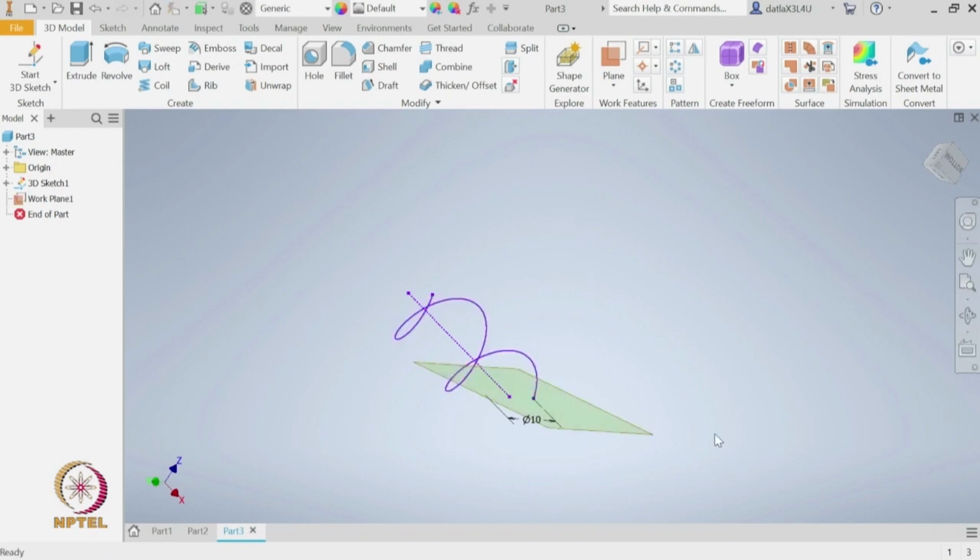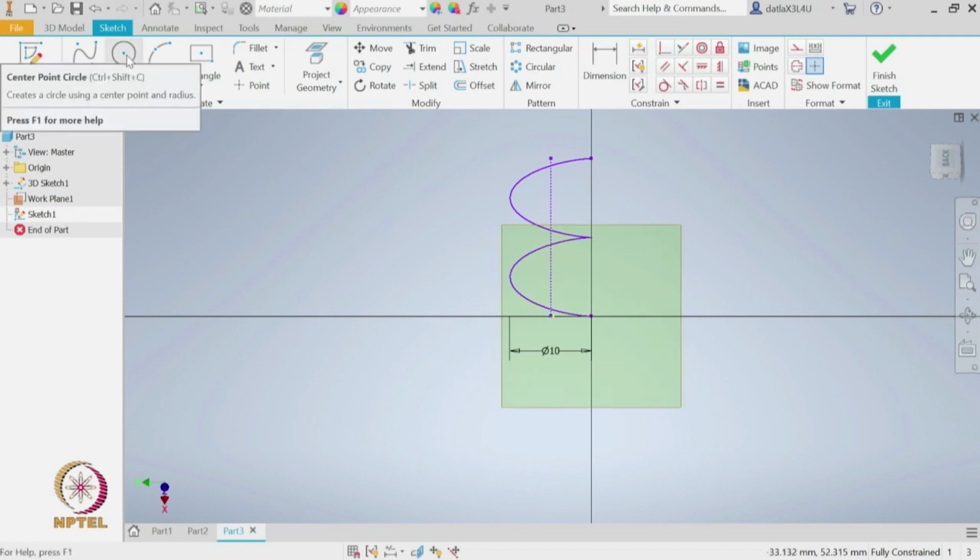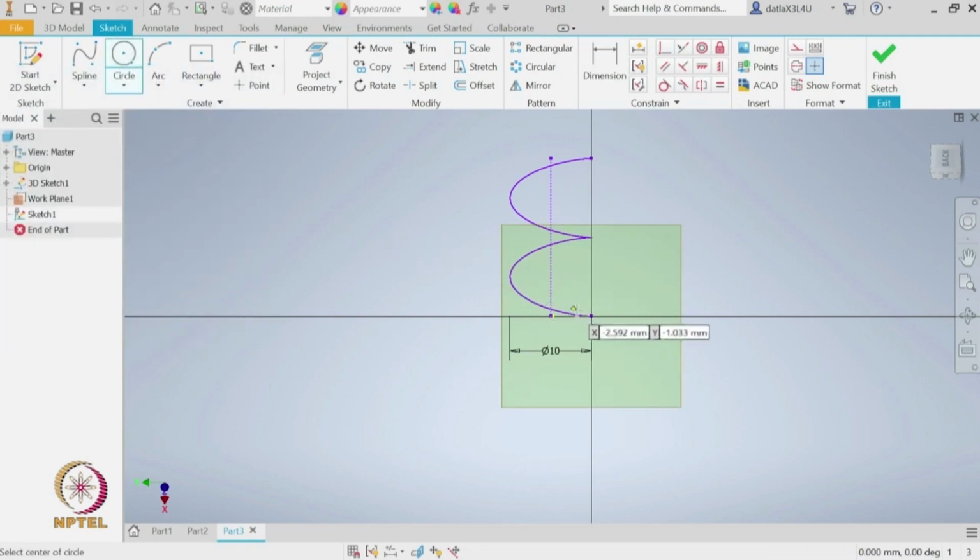So, it has created a plane. Now let us go to 2D sketch, select this newly created plane, and on that plane I can now create a profile. So, now let us create a circle of, let us say, diameter 4 and finish the sketch.